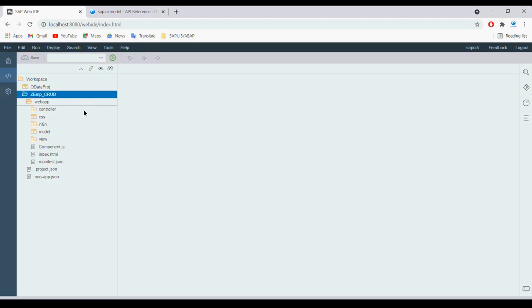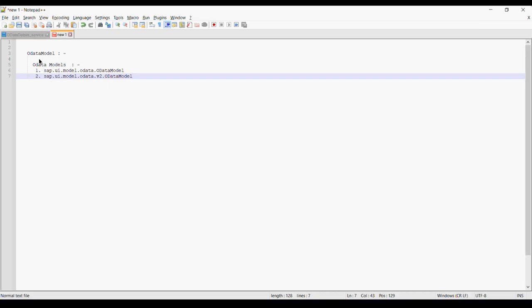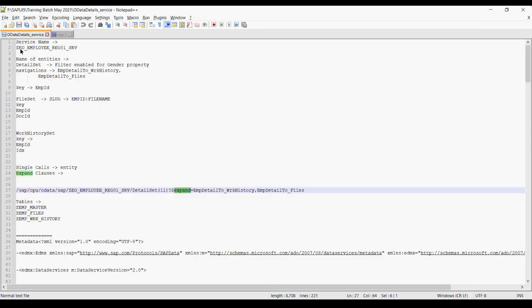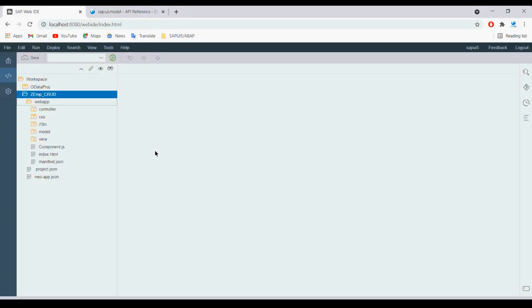Okay. So which services have you created, guys? I think Sumit created this service, ZEO_employee_reg01_SRV. Now I will try to integrate this service into our UI5 application. For that, how do we generally do it in the WebIDE Personal Edition? I'll open the folder.